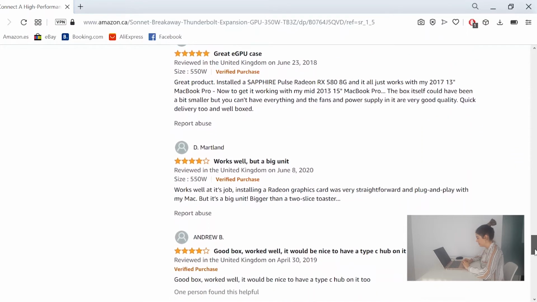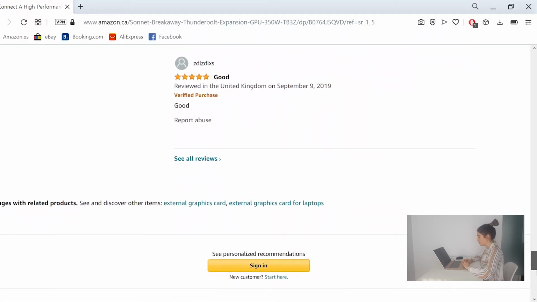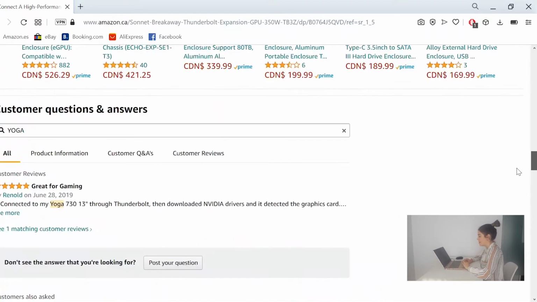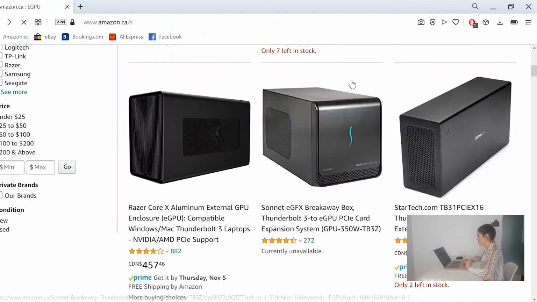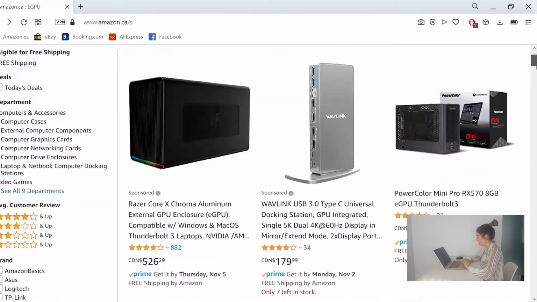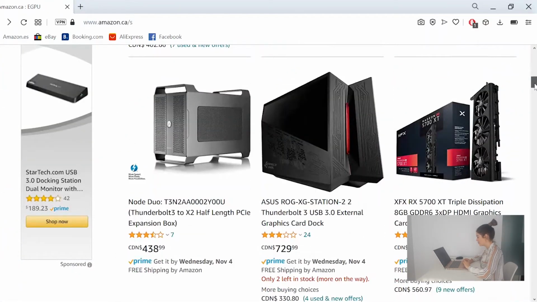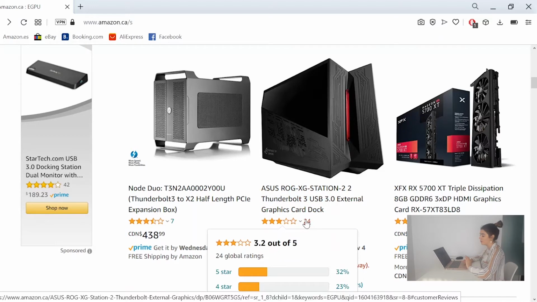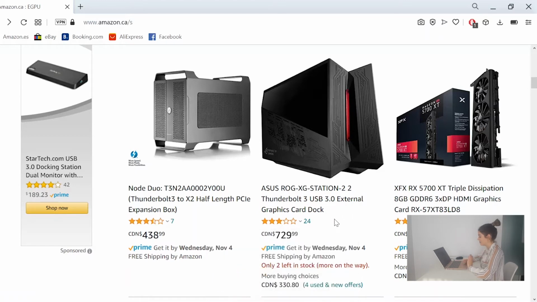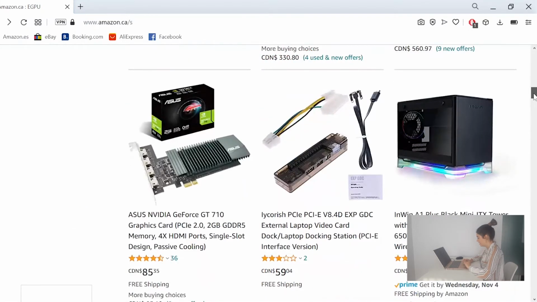Okay, let's see. It looks good. It has very good reviews. Okay, the truth is the box is not very nice, not very beautiful. You see this one has low reviews, and I don't trust a product when I see less than 4 stars. No. Okay. And the prices are also a little high. Let's check others.